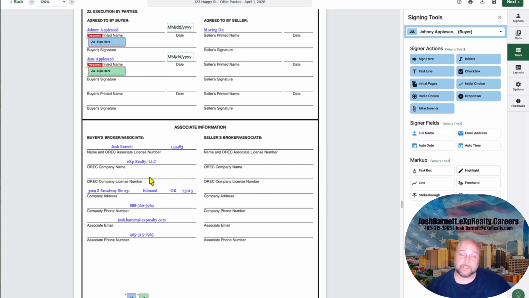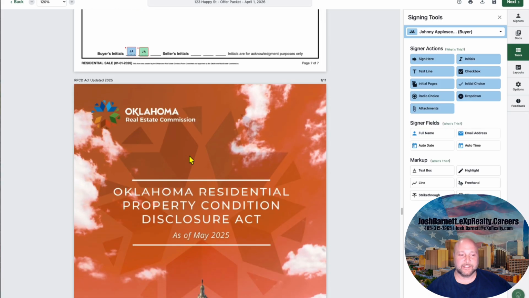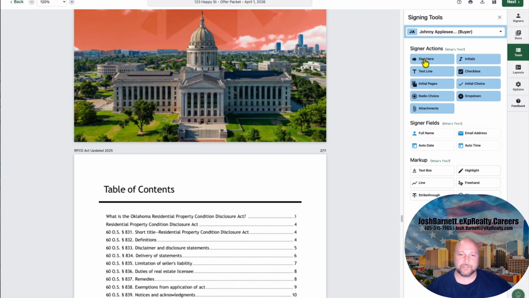If you're at a big brokerage like our EXP Realty, there's lots of different branch brokerages for team leaders or broker owners that didn't want to give up their physical location for whatever reason. That's why the OREC company license number doesn't auto populate, because then everyone would be getting the main brokerage license number, and that's not the case for everybody. Initials right there. And then right here, you've got the Oklahoma Residential Property Condition Disclosure Act, made in May 2025. I just like putting signatures at the top of that.